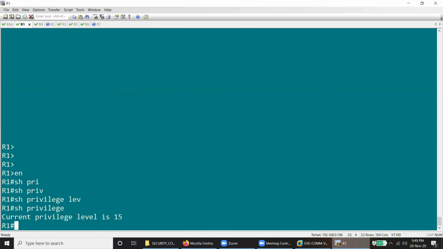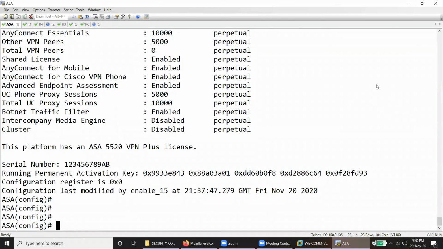You can even delete the configuration. You can restart a router. You can erase the IOS of the router. So authorization comes after authentication. First comes who are you. Second comes what you can do. Now what is the third A?